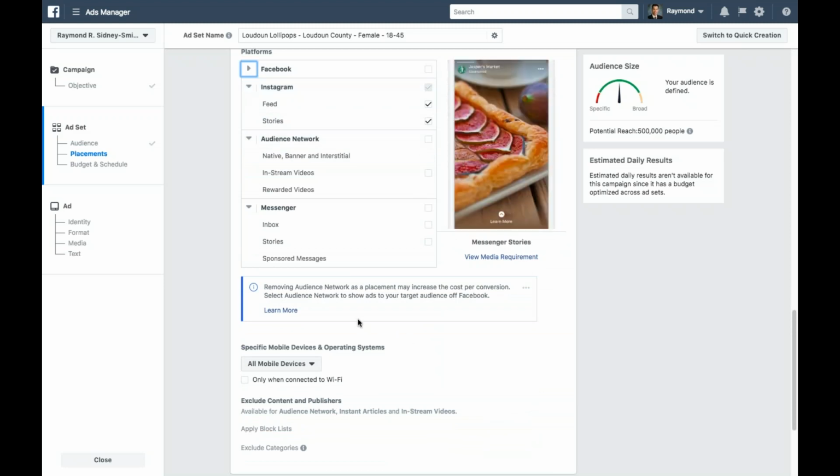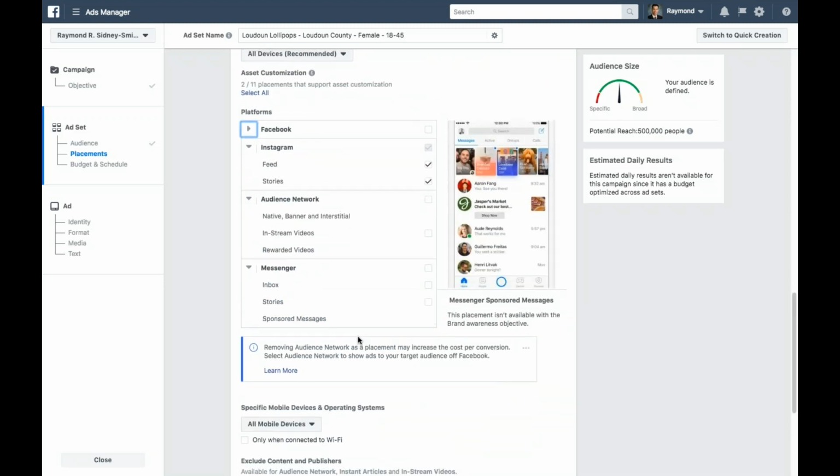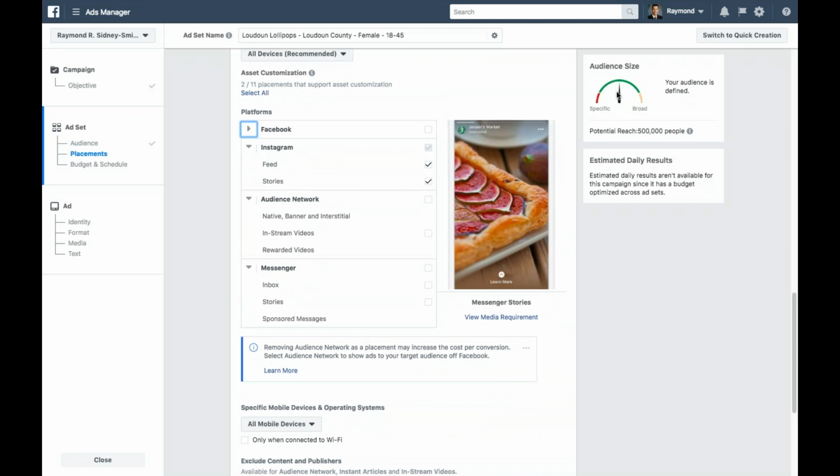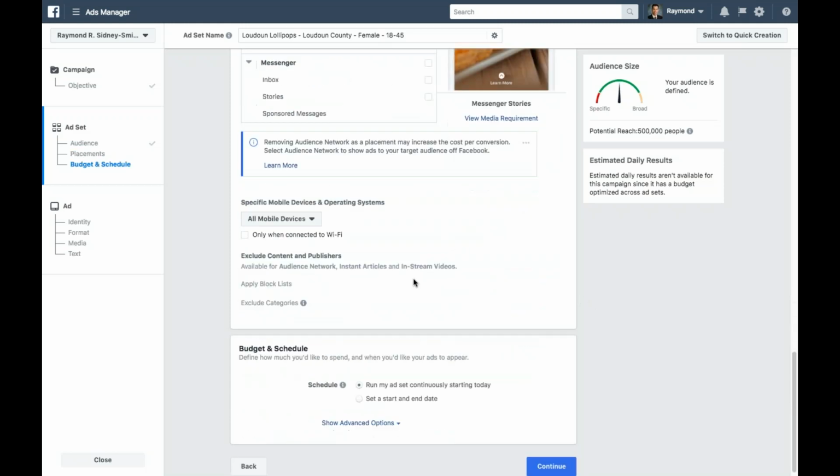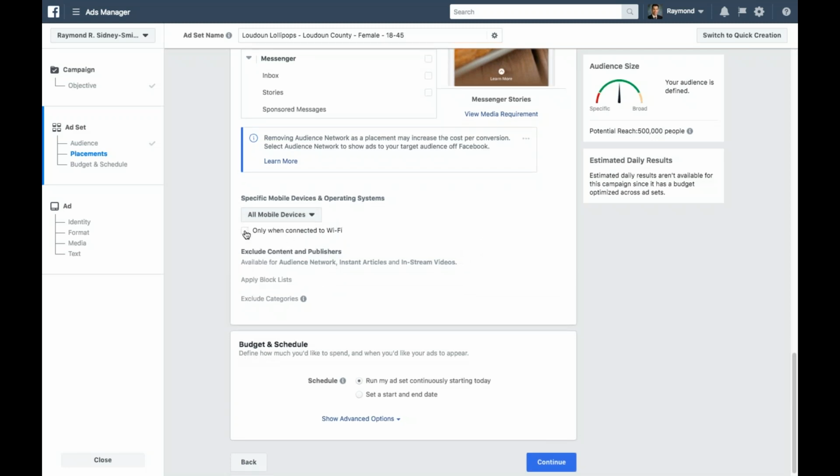And now what we're going to do is look again at the audience size. Notice that the audience size now is 500,000, right? So there were 700,000. We now chose a specific platform, and we're still green. We still are being shown to 500,000 people who are on Instagram. We can choose all mobile devices, or we can choose specific ones. I'm just going to choose all for this case. If I was doing video, I would check only when connected to Wi-Fi.